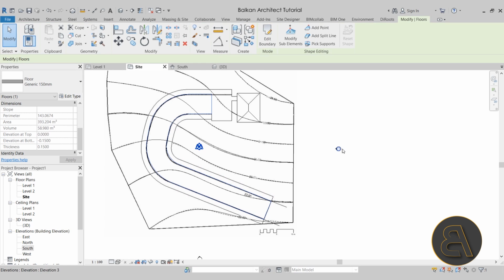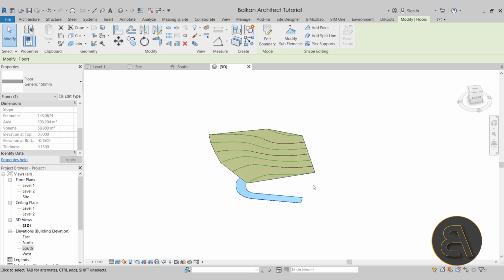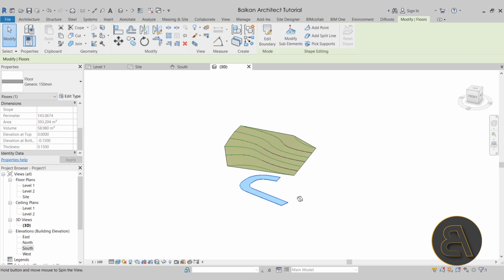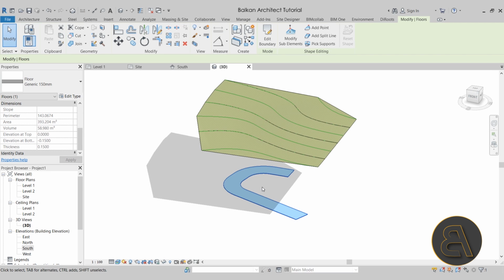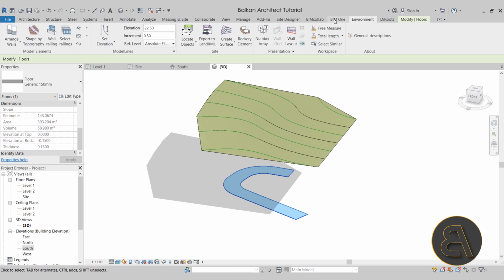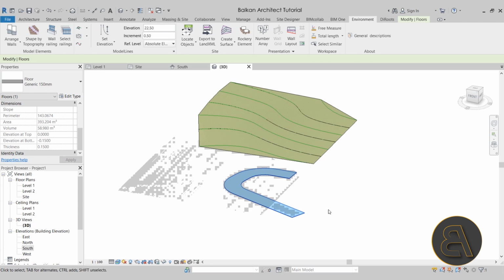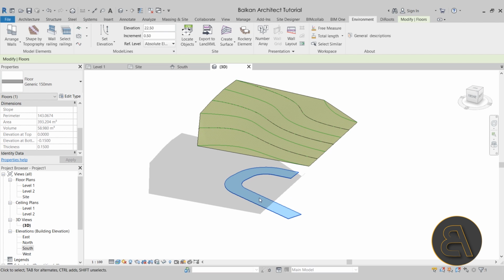And now if I hit finish, go to the 3D view, well, it looks like that. It doesn't look correct, but don't worry. So this new environment tab, this amazing plugin, it actually has a very useful feature which allows you to basically adapt this road or this floor onto this topography. So it's called the shape by topography.